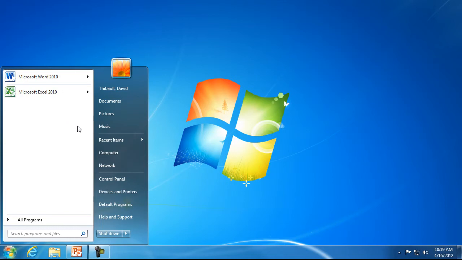Also under the Start menu, you'll find different locations that you can navigate to, such as your documents, pictures, music, which are all broken down, even some recent items, computer, showing you all the different network drives and local drives that you can go to, control panel, some default programs, and some help. Also, the button down here says shutdown, but there is an arrow off to the right. It'll give you some other options other than just shutting down, either logging off or even locking the computer as well.